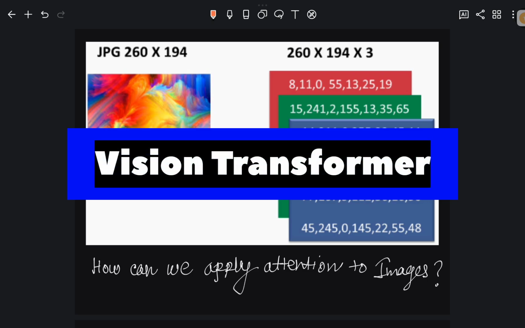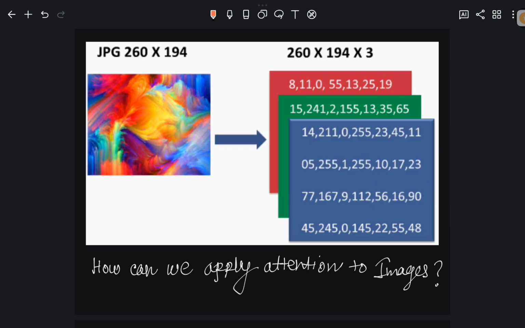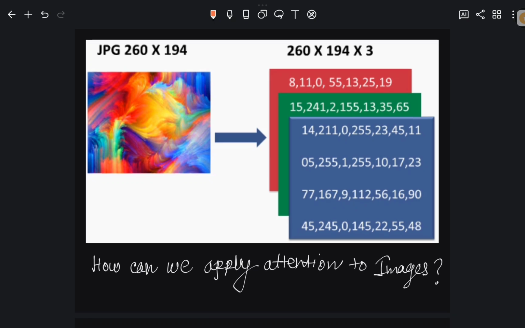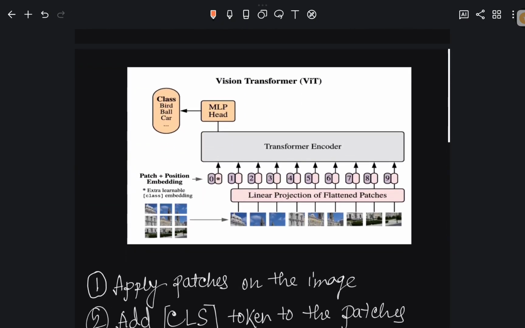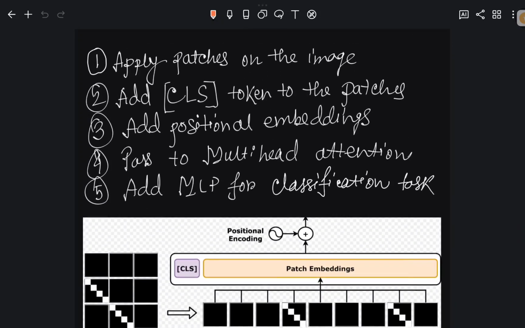But the challenge comes here: how will we implement the multi-head attention in terms of the image? If you break down an image, an image is nothing but three matrices, red, green, and blue, stacked on top of each other, and that is how a machine sees an image. Now, how can we apply the attention mechanism to these images? For that, we need to do a series of steps to apply this multi-head attention on top of the image. So it has 5 steps which you can think of.